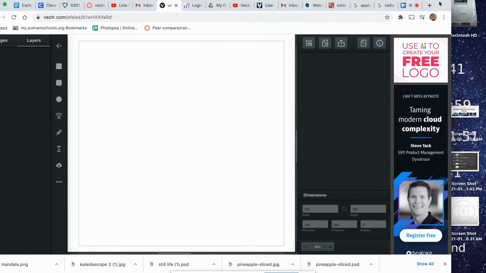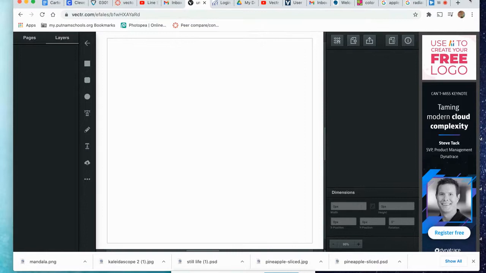This is going to give you a very brief overview of the software Vectr. That is vectr.com. If you go to that website, it will allow you to work web-based, just like Photopea does. Different from Photopea, this is a vector-based program, so it is not pixel-based. Photopea does a lot of its functions, almost all of its functions, based on pixels.